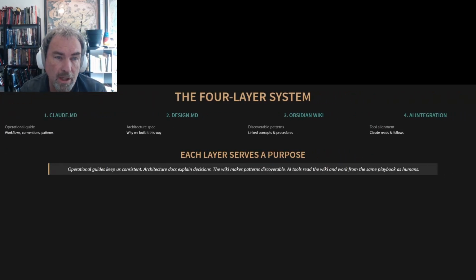The 4 layers work together pretty seamlessly. Claude.md really defines how do I work here. So it tells the AI tool how I want the work to occur. It manages workflows, conventions, patterns, branch discipline, and those sorts of things. Design.md is why did I make this choice? So it holds all the architecture, the rationale, the philosophy, the early design decisions, the last design decisions, all of those sorts of things. The wiki is how do I find what I need?